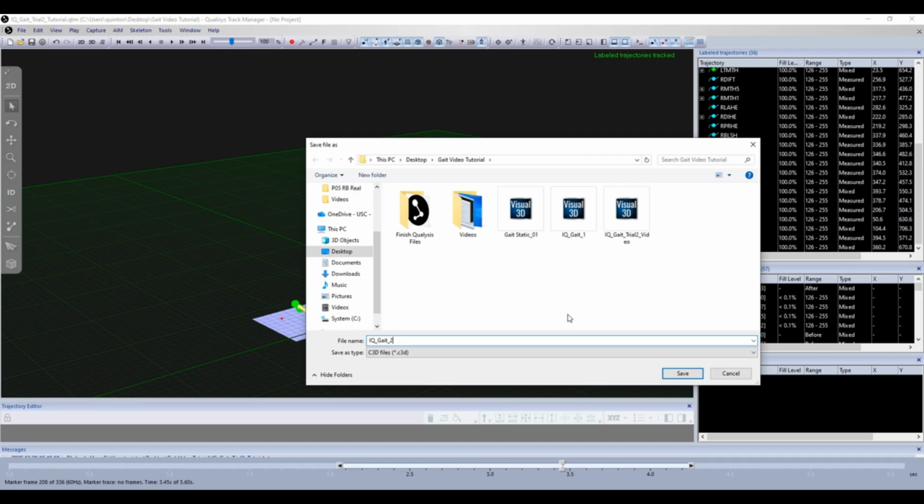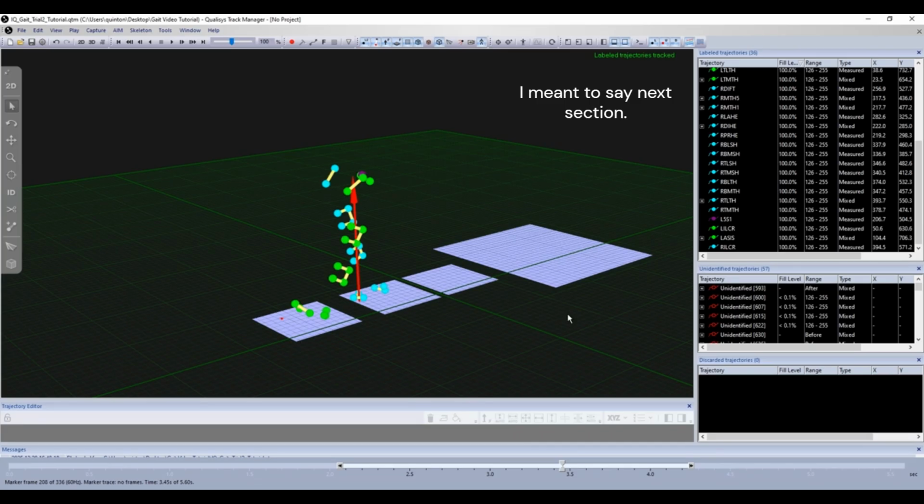Will make files easier to sort and retrieve later. In the next video, we will cover how to use your .c3d files to analyze and interpret gait data in Visual 3D.